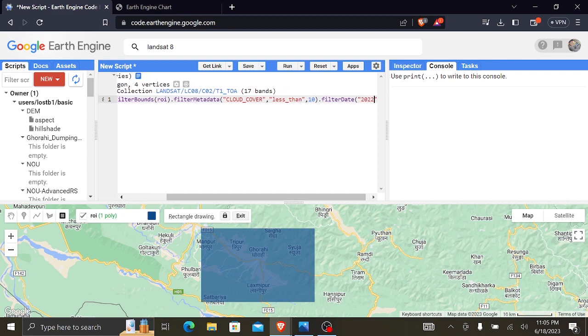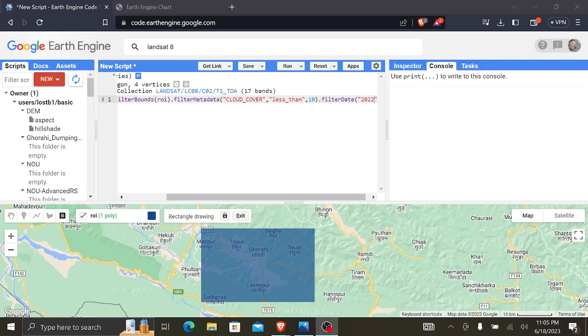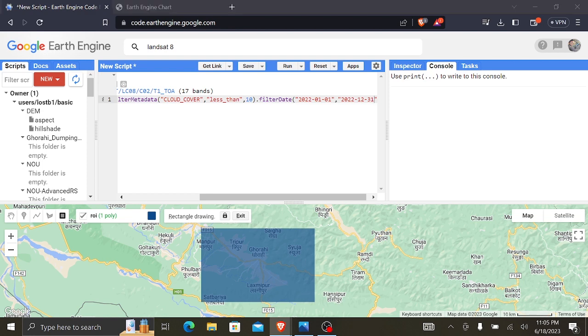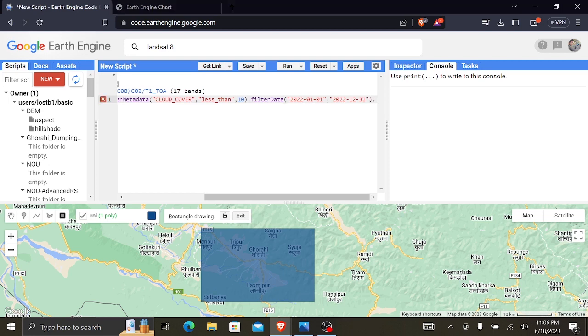The next one we're going to filter is the date. We're going to use the whole year 2022, so the date from 2022 to 12/31. Then the next step is to use the median. The reason we use the median is that the result we get up to here is a feature collection, so there are many Landsat imageries from different times. Within this period also there are many different Landsat imageries, so we use the median to get a single Landsat image.